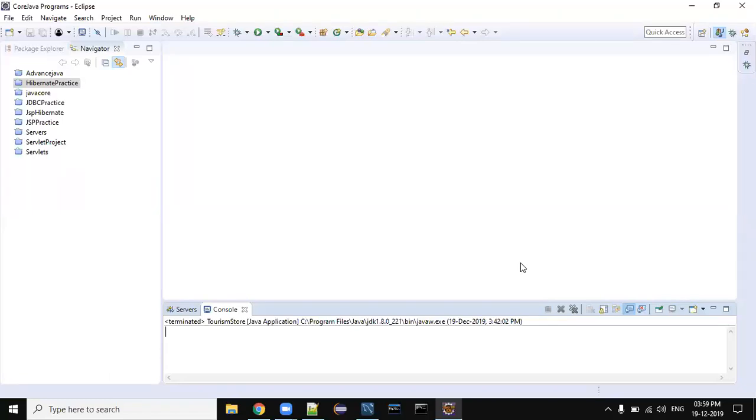In this case, I'm going to make use of Hibernate 3 version. I hope everyone knows what is meant by Maven and why we use Maven. Okay, so let's get started.